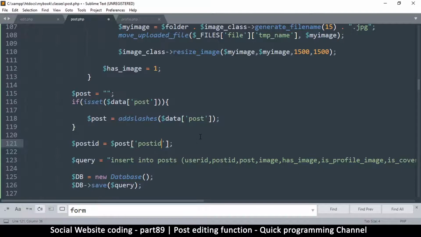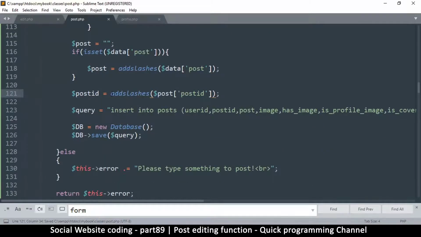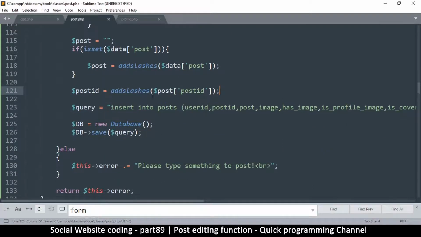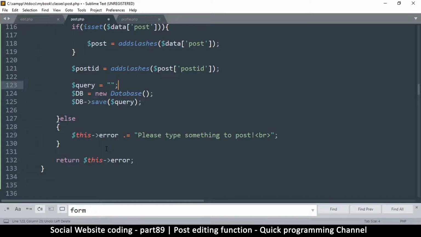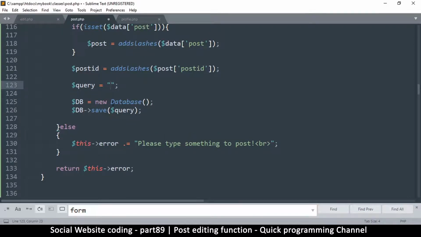ID like so. But since we are getting this data from the user, we cannot trust it, so we're going to add slashes there. Or a better way is we could check if it's numeric or not, but this should do just fine. And then now we're going to create a query here. Now this is an insert query, which is very different from an update query. That's what we need. So I'm going to say update posts. That's how it goes, like update posts.